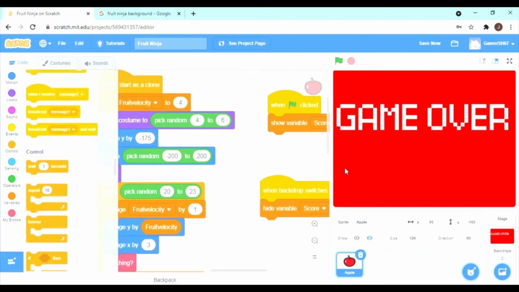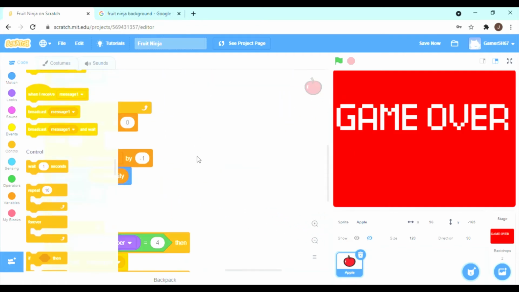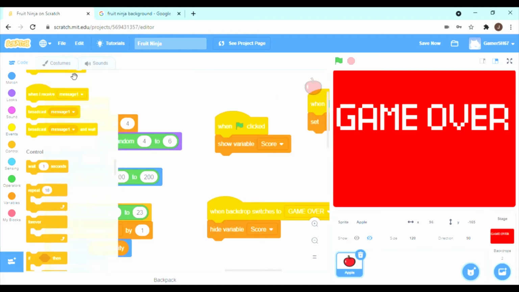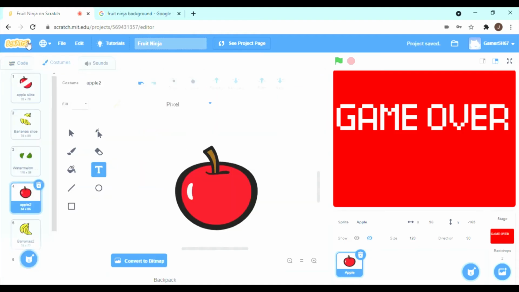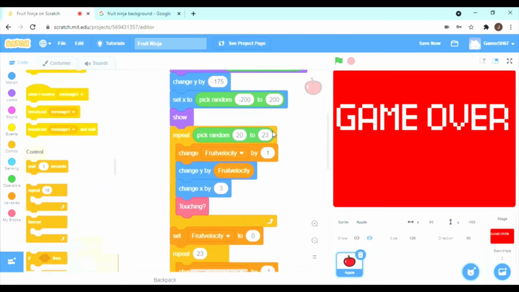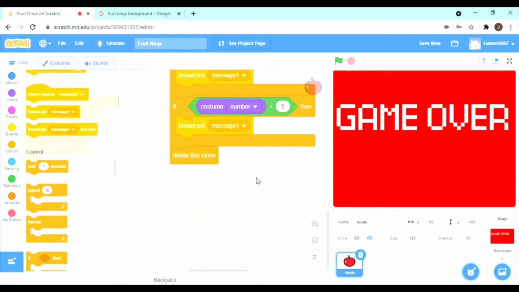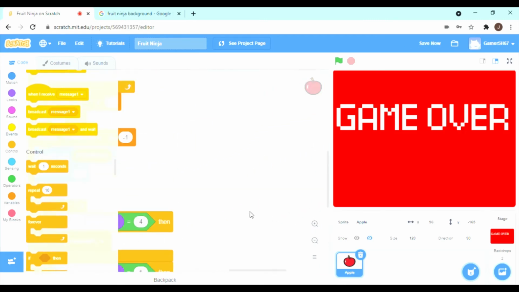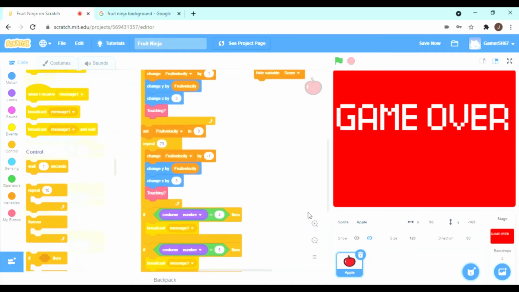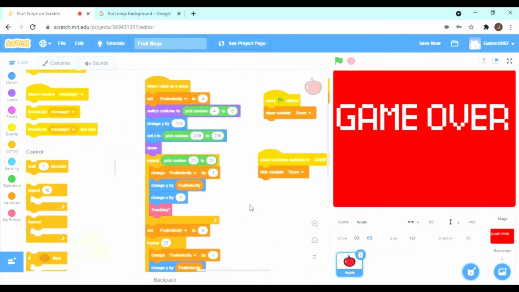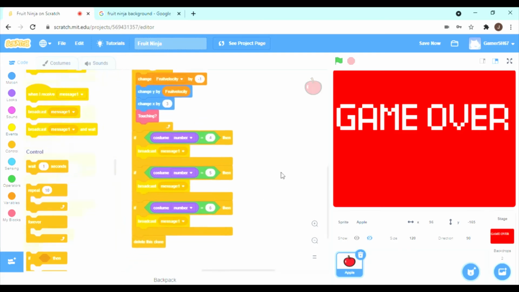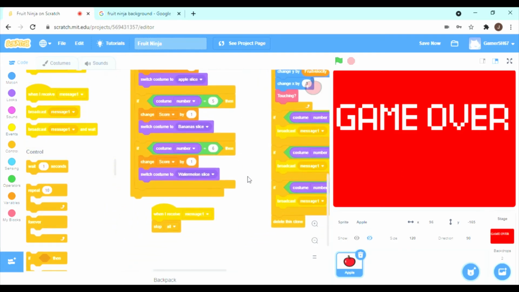So that's basically how you make Fruit Ninja. You can of course add your own sound effects and stuff, even add more fruit, or maybe you could even add bombs. Let's add bombs. Definitely, we have to add bombs. Why wouldn't we add bombs? It's like the classic in Fruit Ninja.